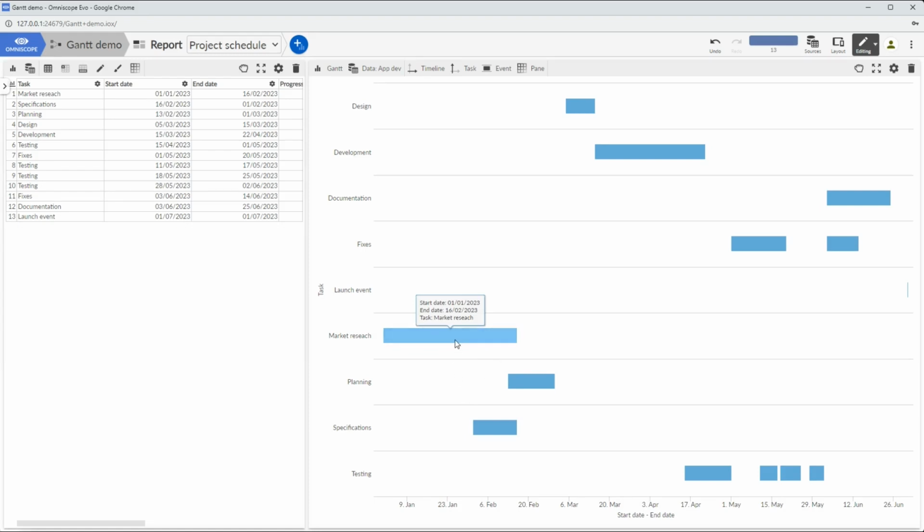So if I hover over one of these bars, you can see this is a market research event, and the start date was the 1st of January 2023, and the end date was the 16th of February 2023. So the size of these bars represents the duration of the event, so bigger bars, a longer duration.